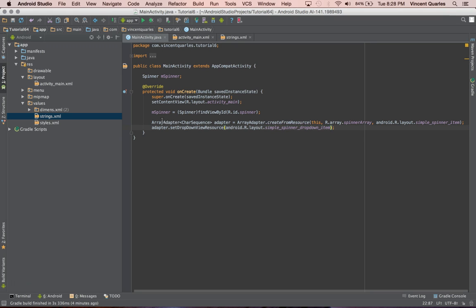So in the array adapter line, again, we're creating an array adapter that is valued as a CharSequence. And then we're creating the array adapter from resource. So that's where the R.array.spinnerArray comes from. It's getting the string array that we made in the strings.xml file. The context is this, the main activity, and then we're simply defining the layout for a simple spinner item. And then here, we're just defining the layout for a drop-down item.